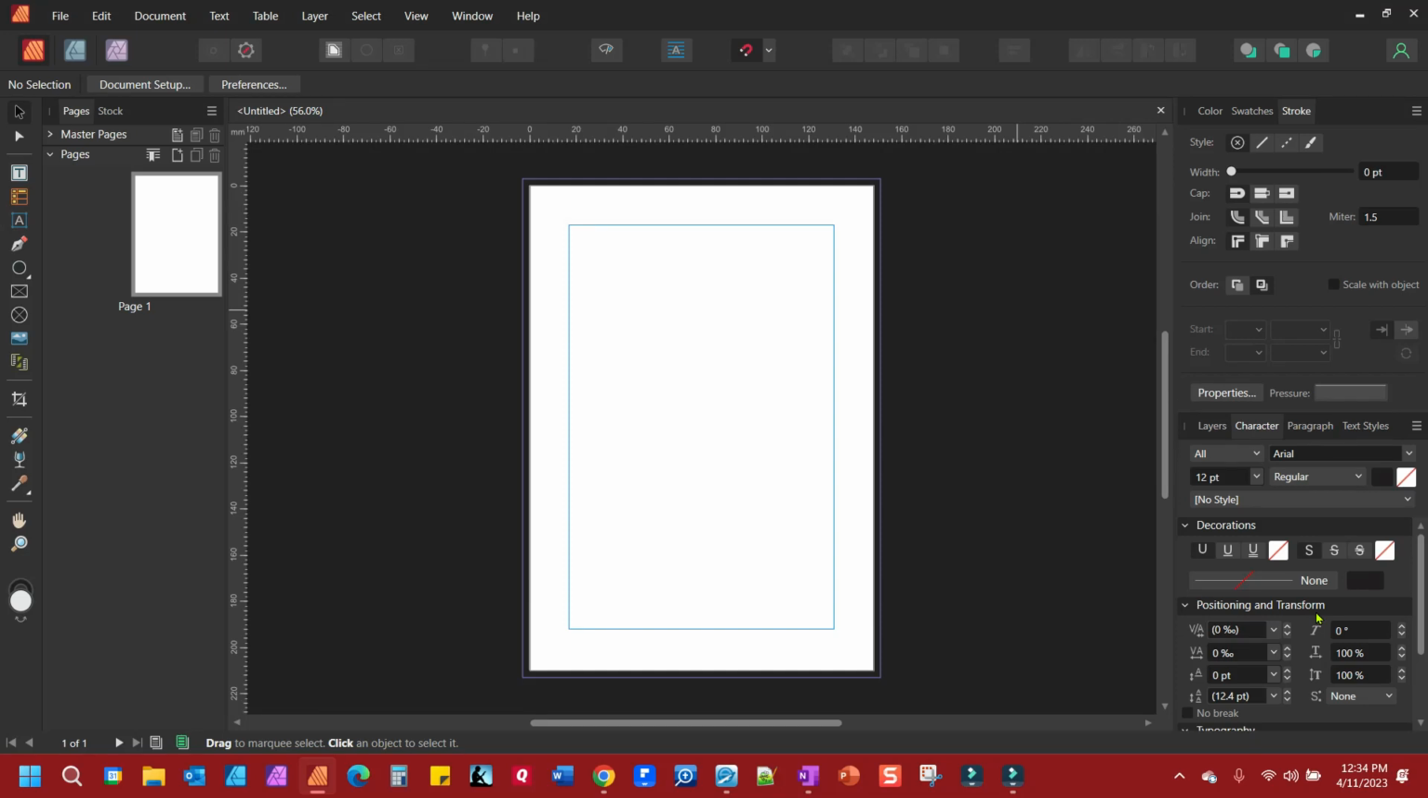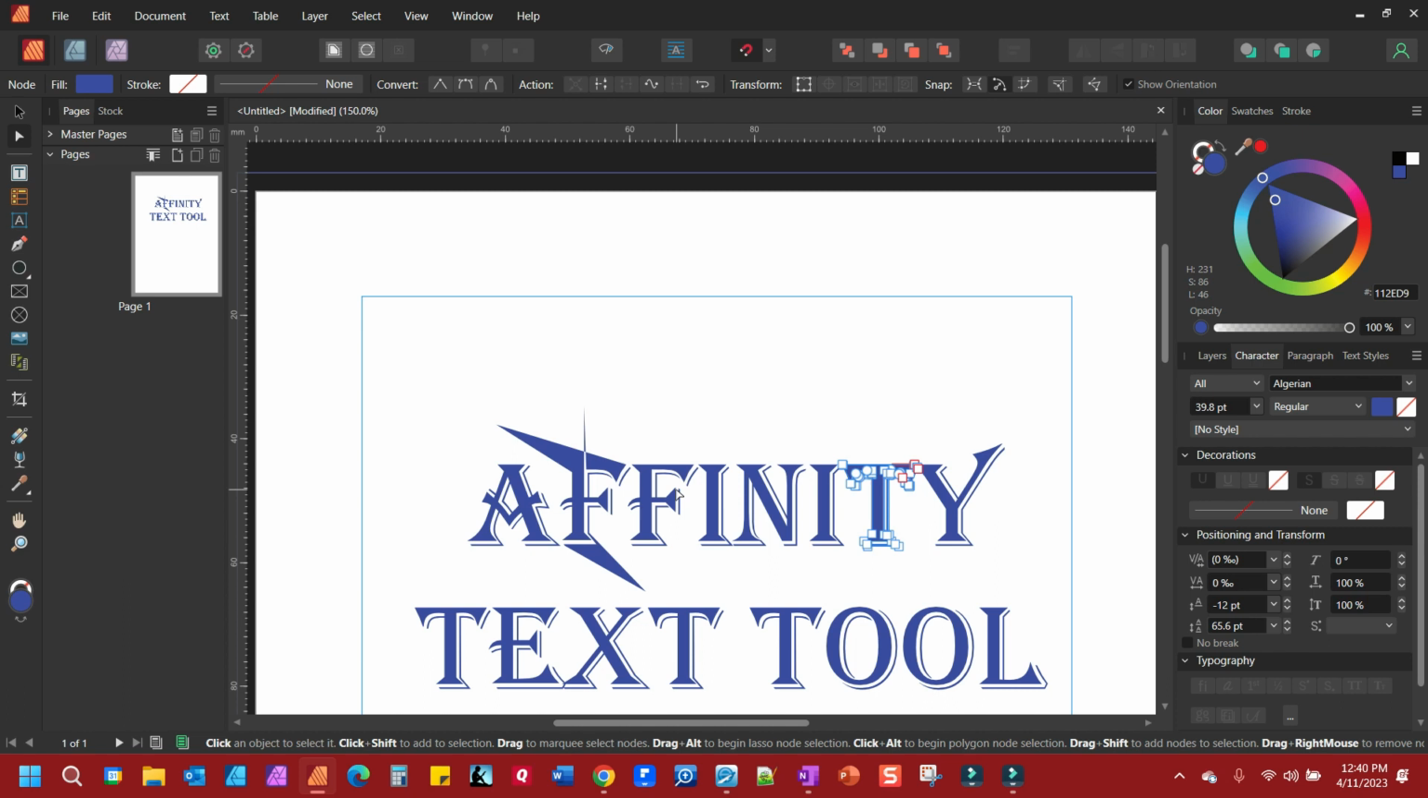Today we're going to take a look at using the Artistic Text tool and the character panel in Affinity Publisher. This is Affinity Publisher version 2. Works pretty much the same in version 1 too. The Artistic Text tool is often used for creating titles or anytime you need some unique text, and that's what we're going to go over here.